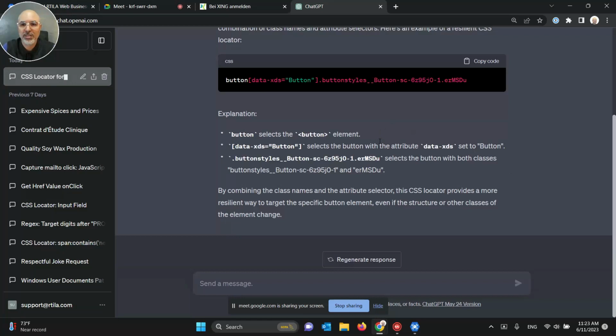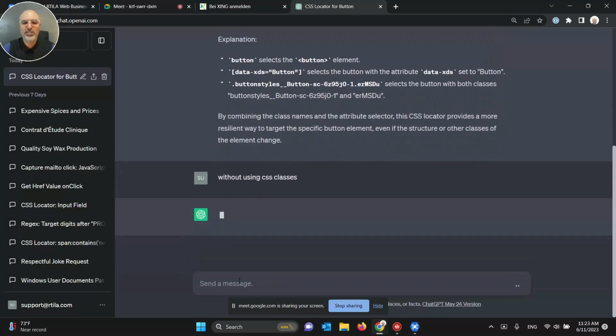So he gave us also something with the classes, you see, but at least I see that it's using a unique attribute, which is button. Maybe that will do the job. So we could try the whole thing here, or we can tell ChatGPT without using CSS classes, because CSS classes, they change.